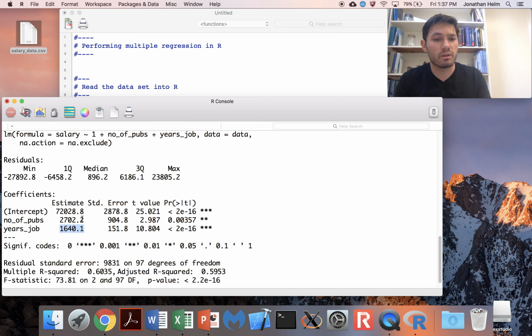So what does this mean? Well, of course, the intercept is our predicted value of the outcome when all predictors equal 0. So this intercept is the expected salary for an individual who has 0 publications and 0 years on the job. So they just started their job. So we expect that person to make $72,028 a year. And then for every 1 unit increase in number of publications, we expect the salary to increase by about $2,700. And for every increase in year on the job, we expect the salary to increase by about $1,640.